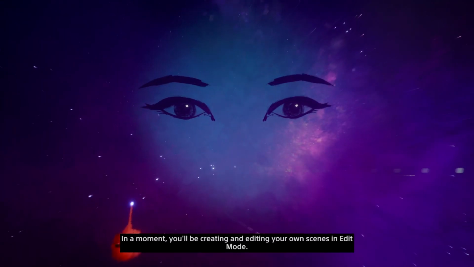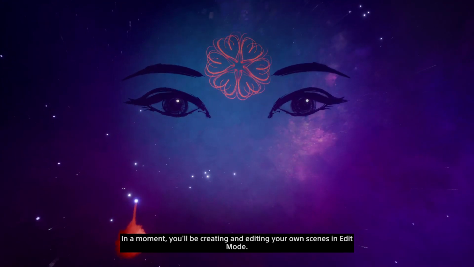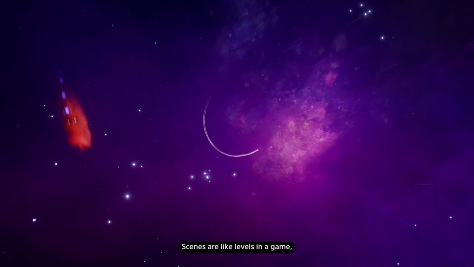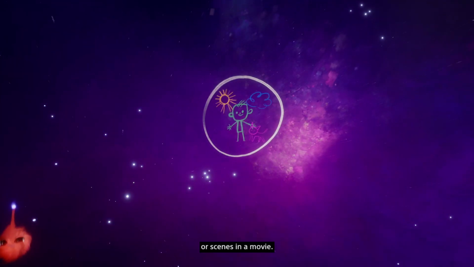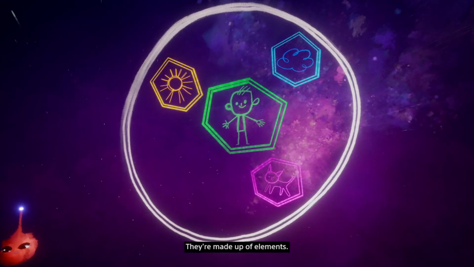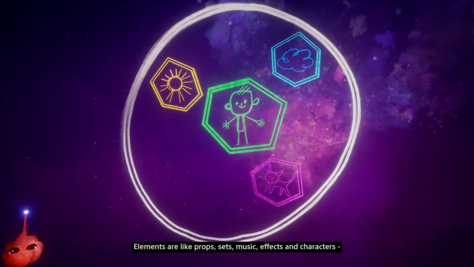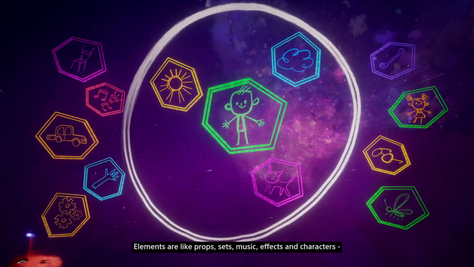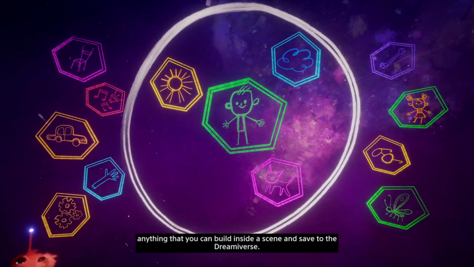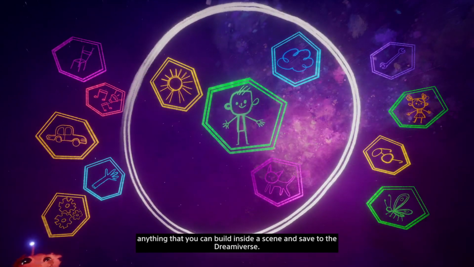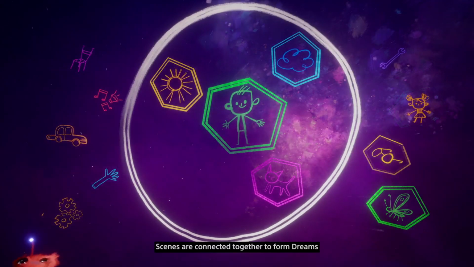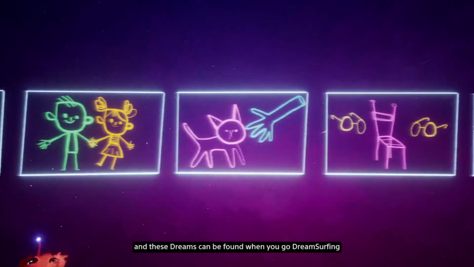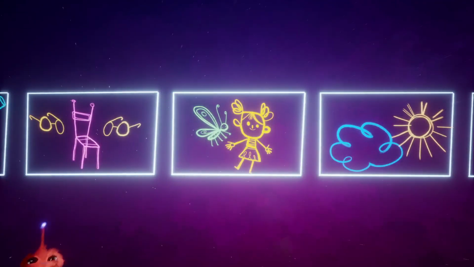In a moment, you'll be creating and editing your own scenes in edit mode. Scenes are like levels in a game, or scenes in a movie. They're made up of elements. Elements are like props, sets, music, effects, and characters. Anything that you can build inside a scene and save to the Dreamiverse. Scenes are connected together to form dreams. And these dreams can be found when you go dream surfing.